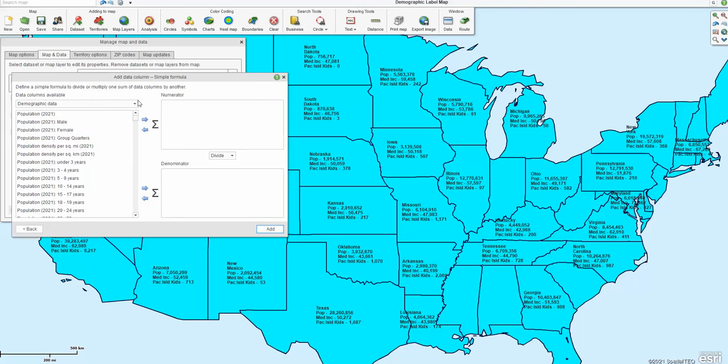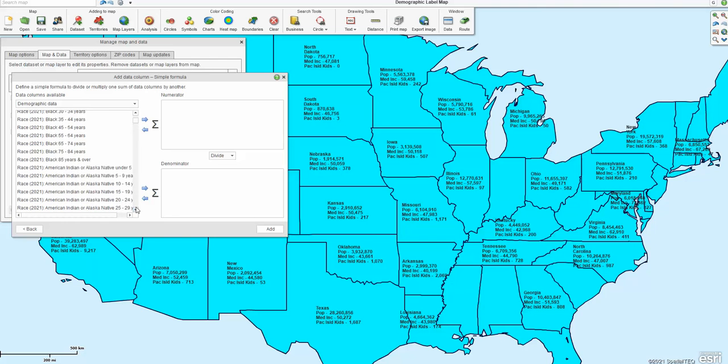Let's choose that data. I'm just going to go down through our projection data here, and I'm going to look at the races. There they are. We've got Black, we've got American Indian, we've got Asian, we've got Pacific Islander, and there it is, the dreaded other race. Don't want them living next door to us.